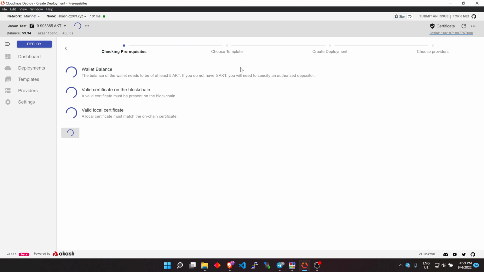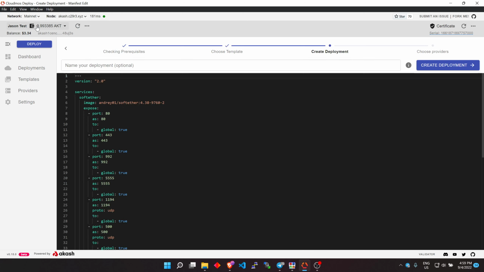Okay, deploy. You need at least 5 AKT. You also need to generate a certificate, but it's self-explanatory. It'll walk you through this as you go. Whatever you do, make sure you always have at least 5 AKT for the actual deployment. So I'm just going to call it JSON deployment.